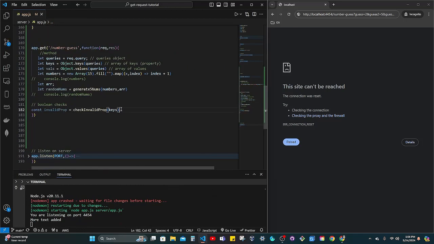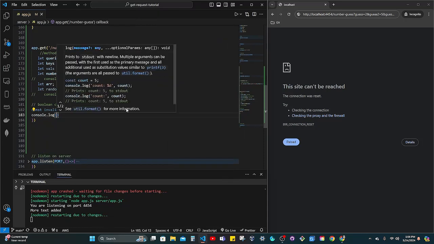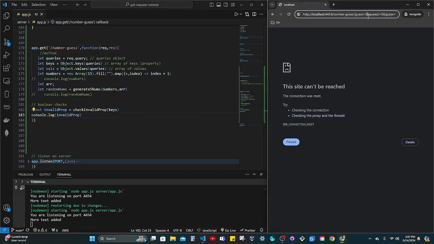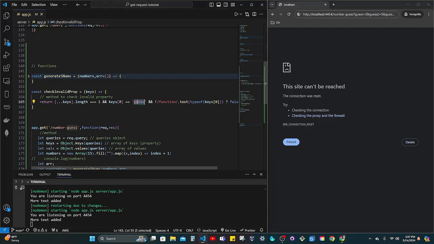Now that we have our check invalid props function ready, we can console.log to the console. Invalid prop. Now let's go to the endpoint in the browser and let's look at our list of guesses. We have guess equals 2, guess 2 equals 5, and guess equals 4. So we should get an error just because this guess 2 does equal 5 and it's not valid. Like it's actually not cool. Like, why are you in here? Why do you look like that? Why aren't you guess?